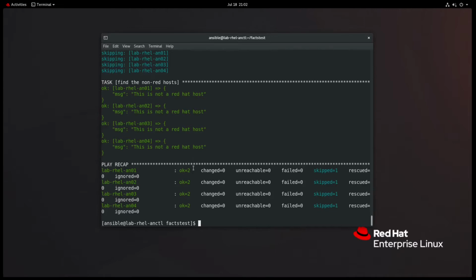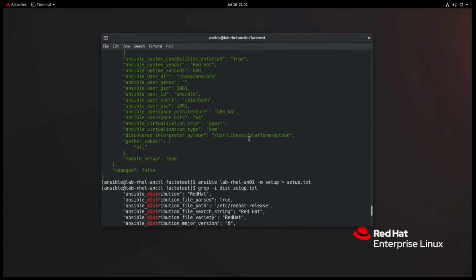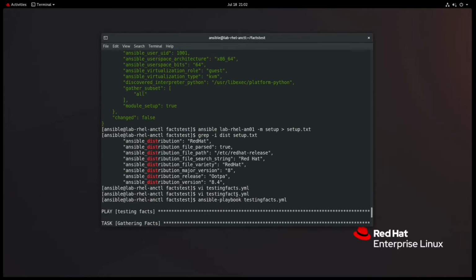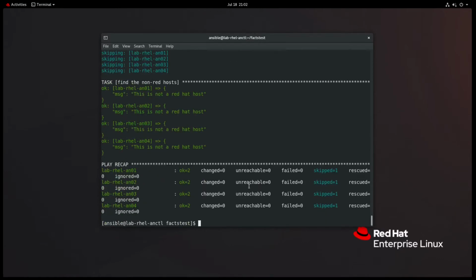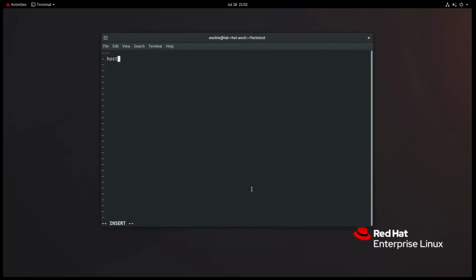is making conditional statements and such. Now, notice that the way I did that variable, it was Ansible distribution. There is another way to express Ansible fact variables, and I'm going to do a little different playbook this time. And let's make another little playbook here. We'll call it fact gather.yml.